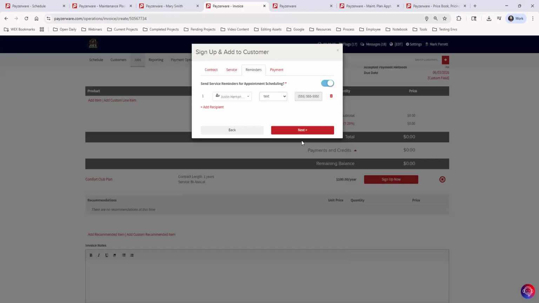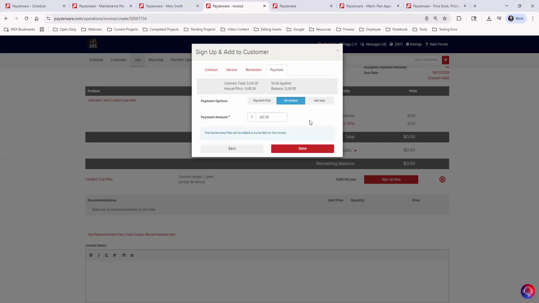Confirm with the customer, hey, would you prefer text or email for us to reach out and schedule your visit? And then they'll let you know. Hit next. And for payment, we want to sell the plan to Justin today on this invoice. So we're going to choose on invoice.